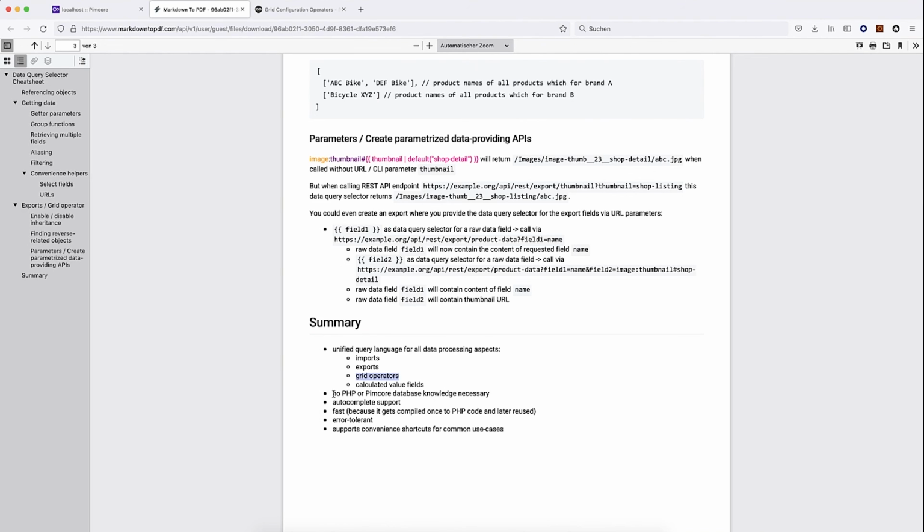There's no PHP or Pimcore database knowledge necessary. Of course, it is a new language which you have to learn, so this PHP aspect is not that important, or it's not a big advantage. But the Pimcore database knowledge you do not have to have, because you already designed your data object class with all the fields, and this is all you need to know for the data query selectors, because each level in the data object classes is one level in the data query selector classes.